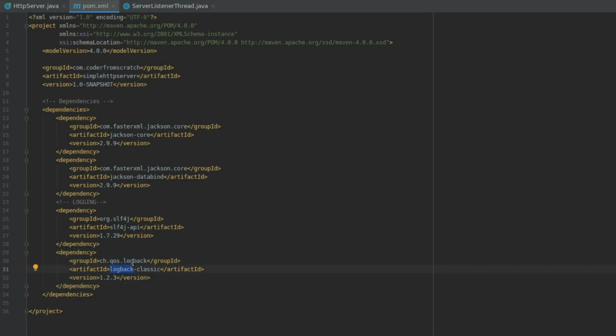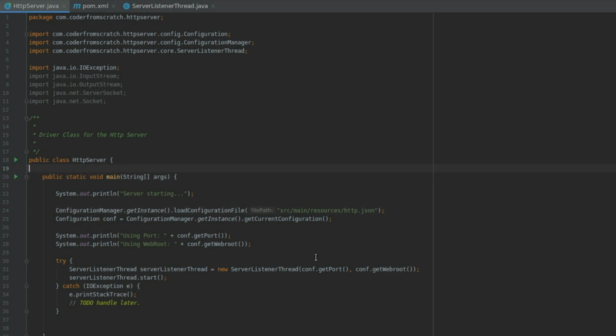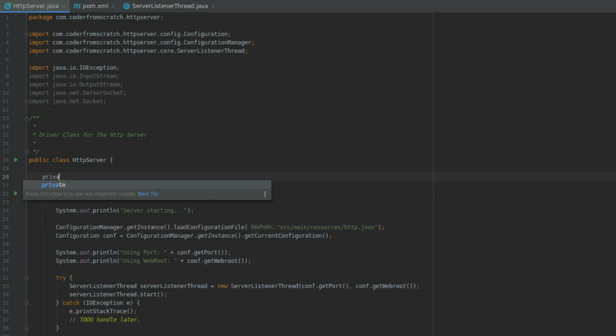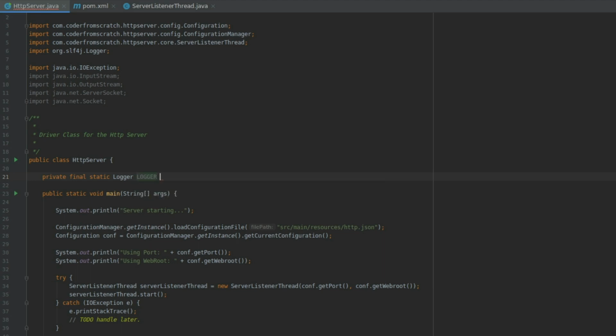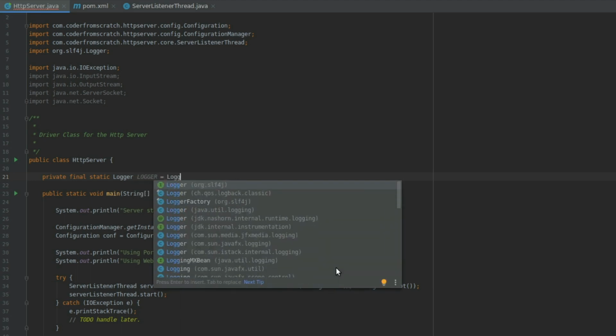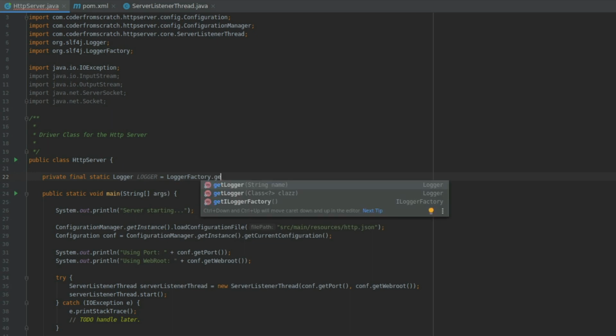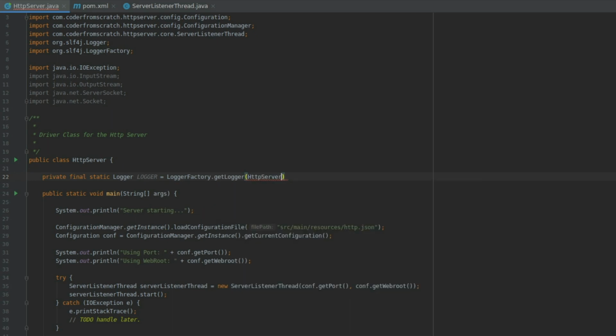Now there's no particular reason why we're using Logback, because in fact we're going to be using the Simple Logging Facade for Java, and later we can change the logging system without modifying any code. So let's modify our HTTP server so that we start using this logger. Private final static Logger LOGGER equals LoggerFactory.getLogger, and we're going to say HttpServer.class. So we get the logger for this class.